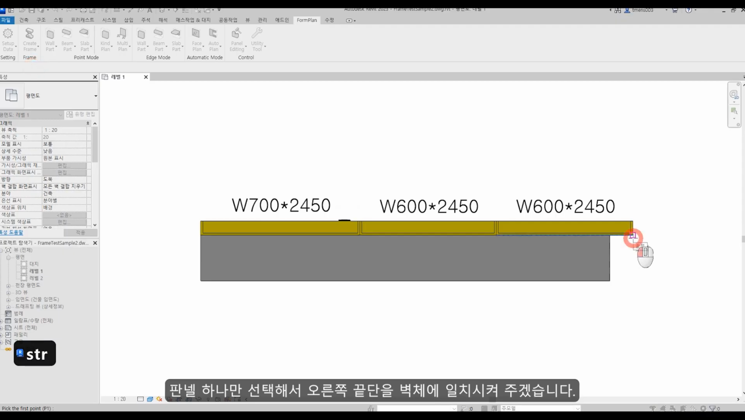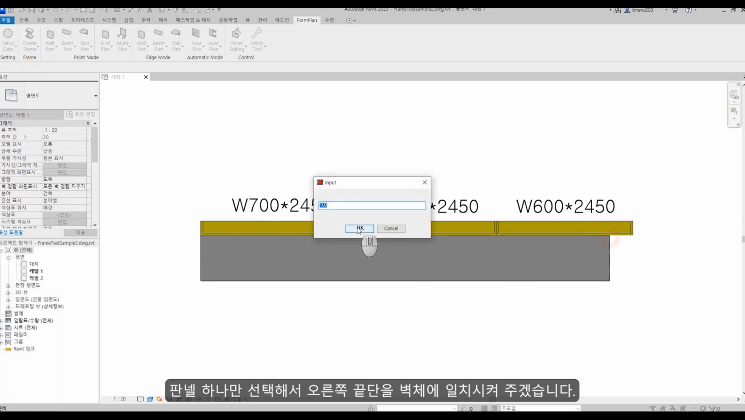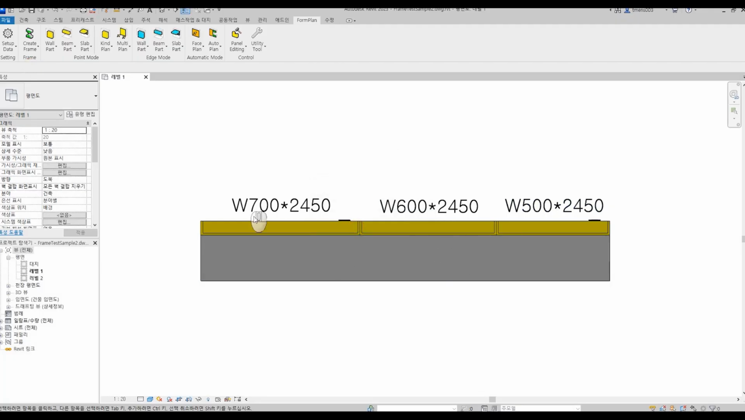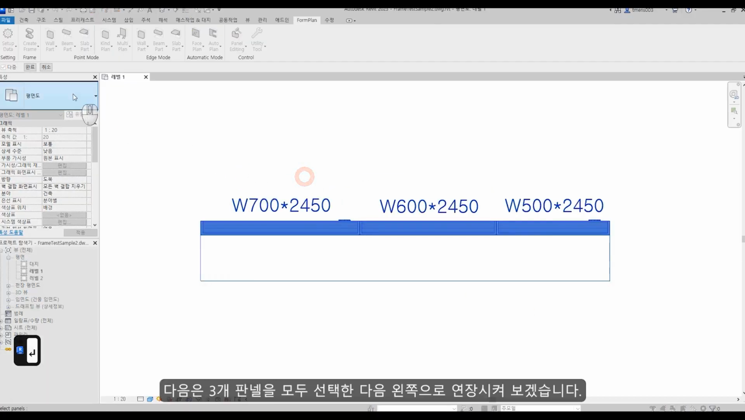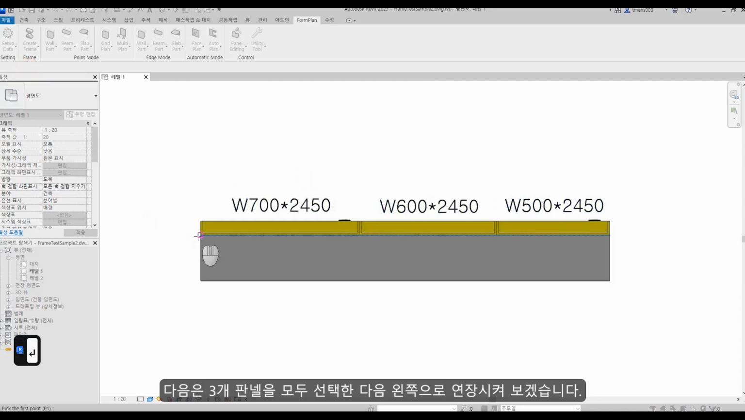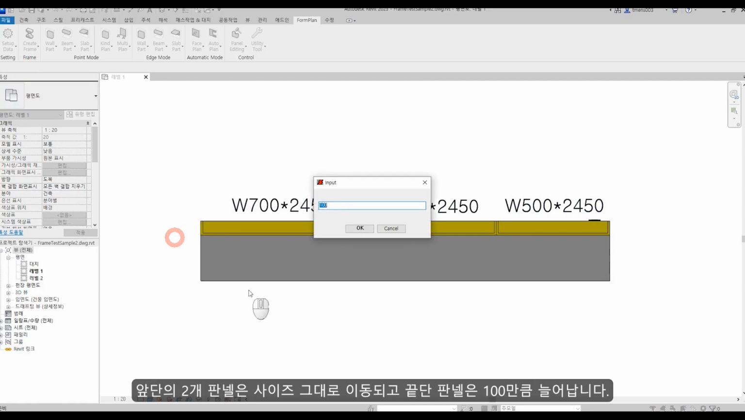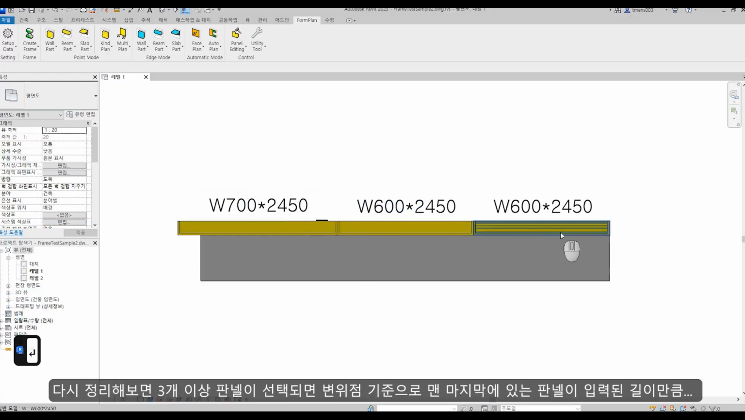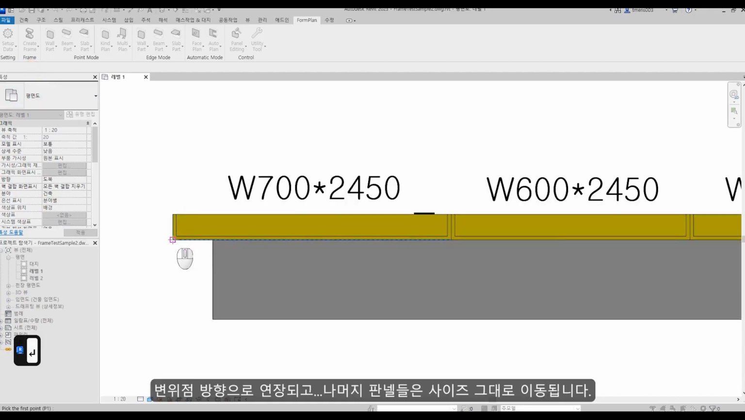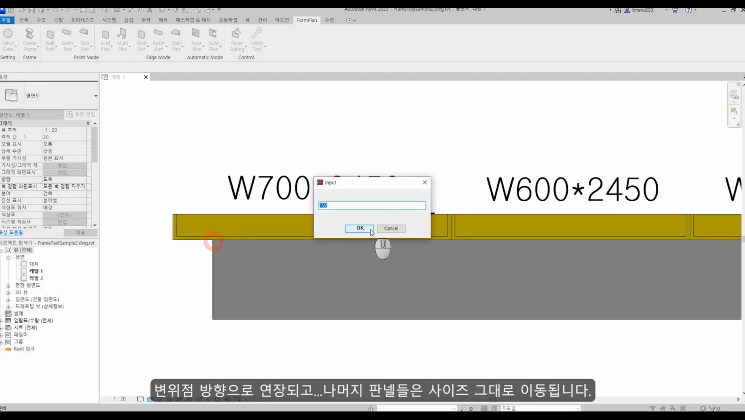Let's select one panel and align its right end with the wall. Let's select all 3 panels and extend them to the left. The first 2 panels will move as is, and the end panel 500 will extend by 100. To summarize, if 3 or more panels are selected, the last panel will extend by the input length, relative to its original position. It is extended towards the change point, and the remaining panels are moved maintaining their size.